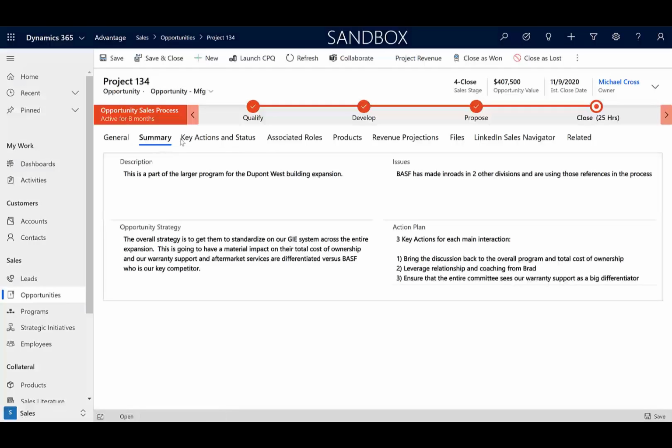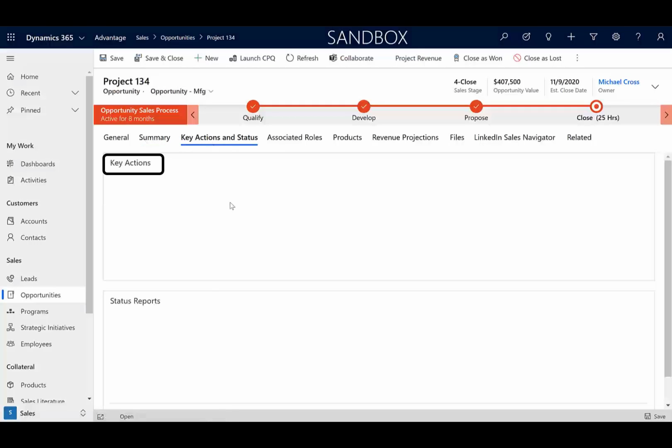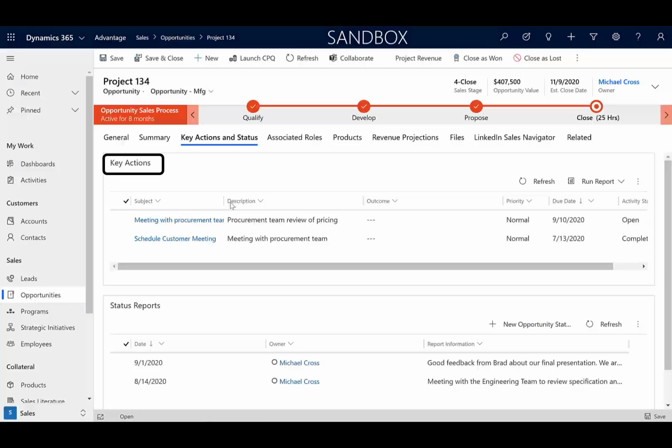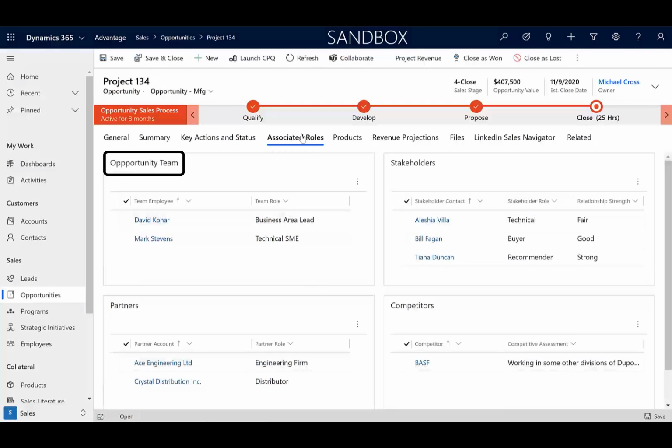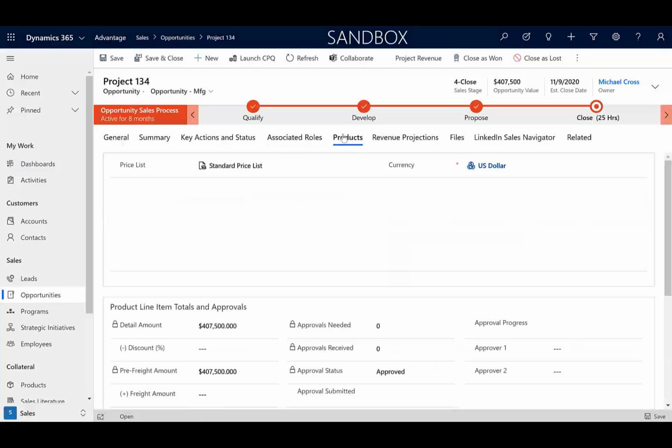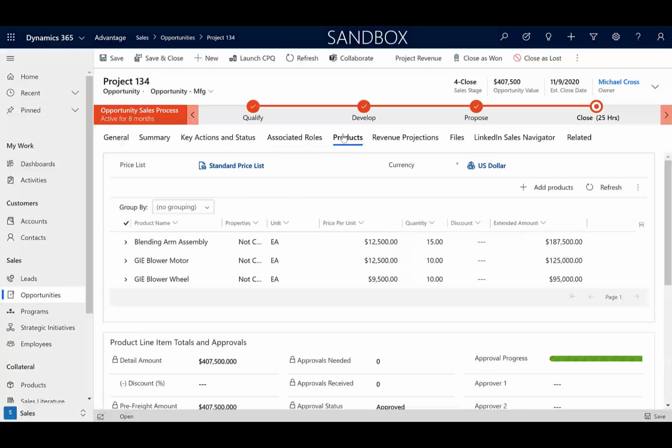We can go across and look at things like the summary of the opportunity, key actions and status here. So these are key actions that we have upcoming. If we want to track anything around status reports, we can do that in a very systematic way. Associated roles capture everything from the opportunity team in our organization, as well as the stakeholders at the customer itself, any business partners that we're working with, and who the competitors are. As far as products go, this is what we're managing or tracking for the opportunity and what we're planning to sell. We can capture that in a lot of detail.